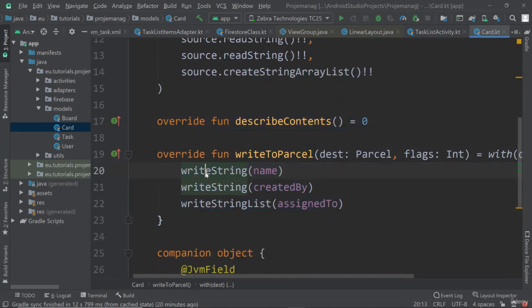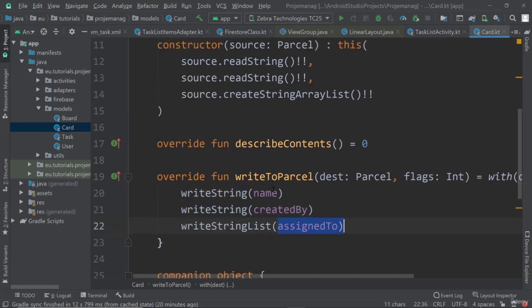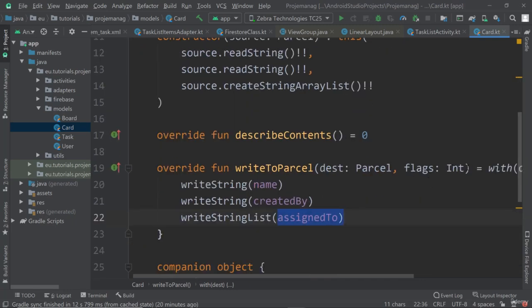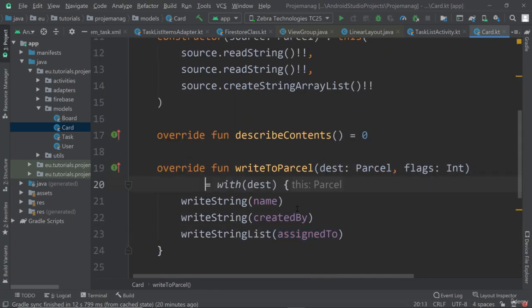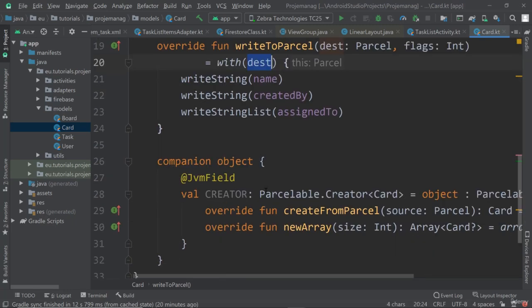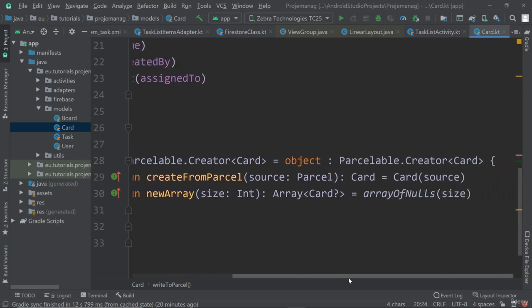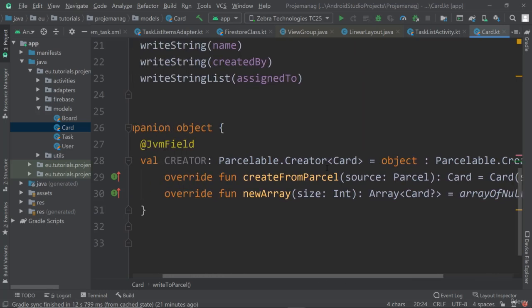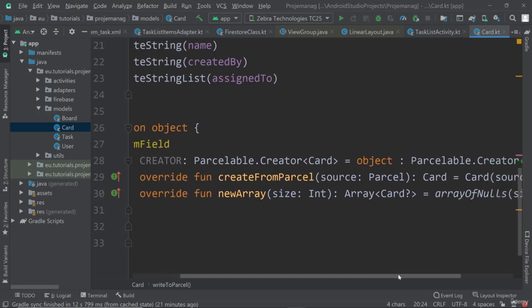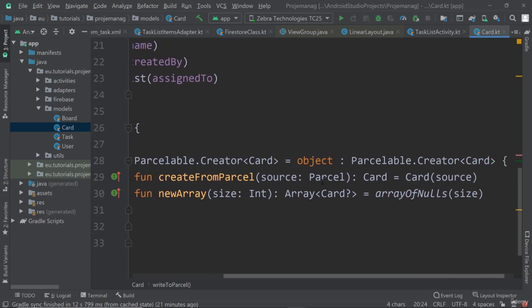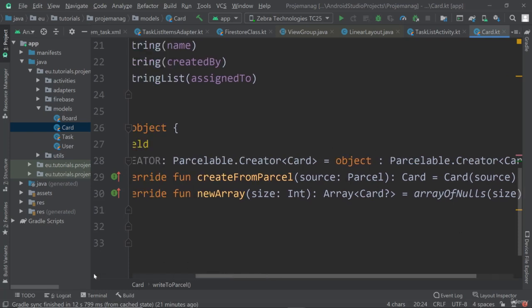Here we need to write the string, and then write the string list, where we each time pass in the variables that we created for the card. And here I'm using equals with this. And then the companion object is the creator, which creates the card. You can see object, create a card, create from parcel, and new array are the two overridable functions, or overridden functions, so to speak. And that's what's happening here.